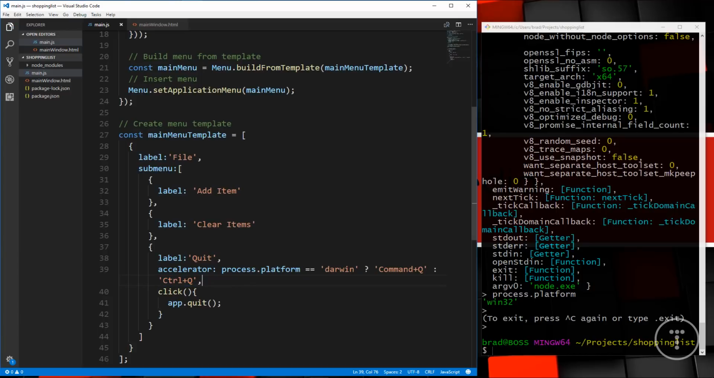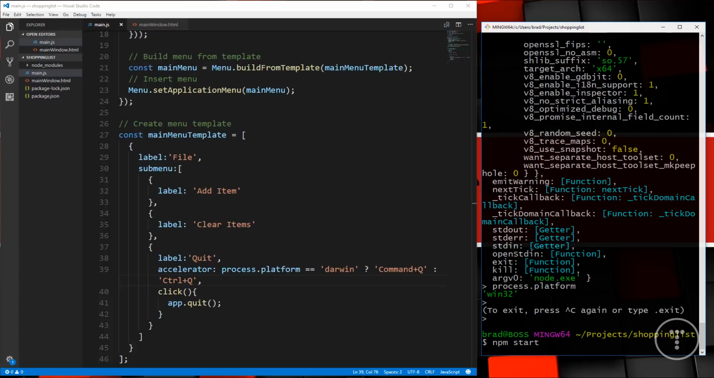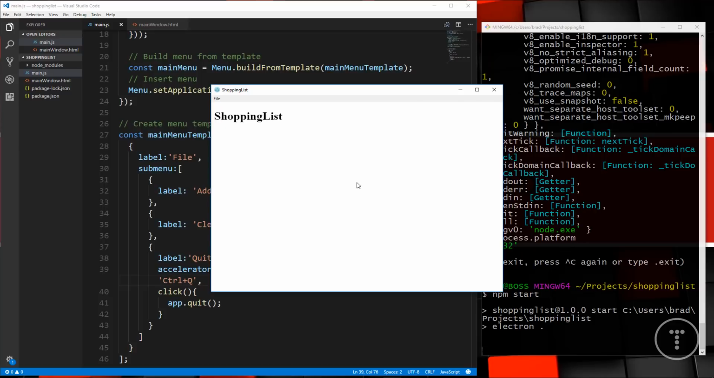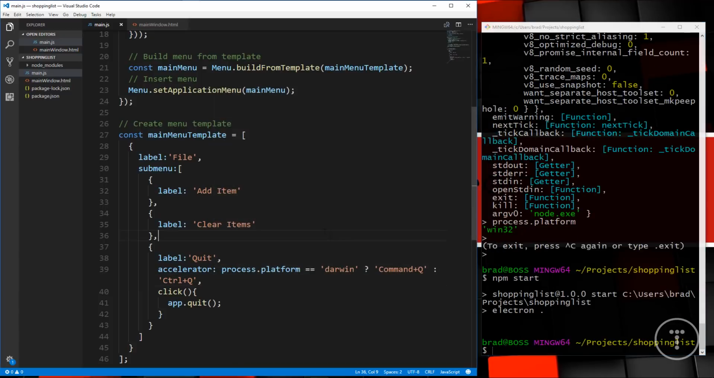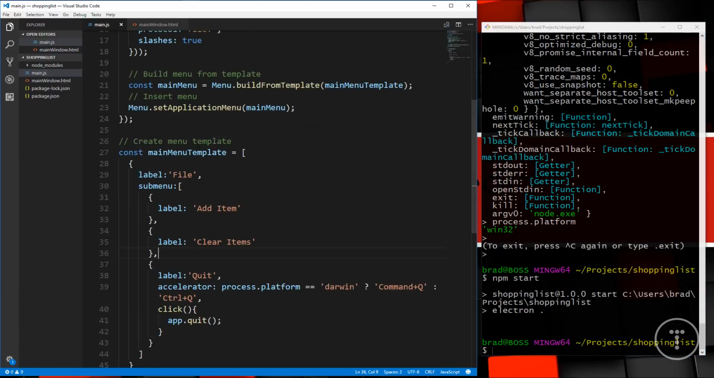So let's save it. Let's try it out. Say npm start, and let's do control Q, and it closes it up. Good. So that's how you can add shortcuts.